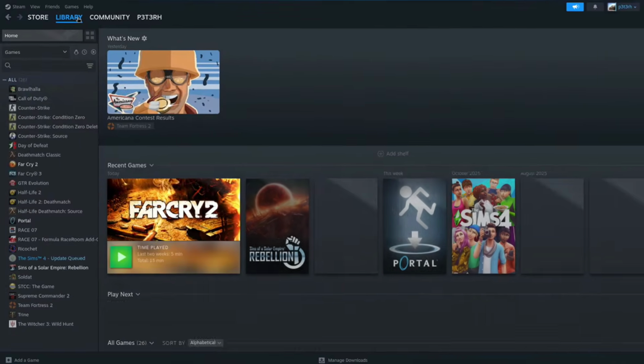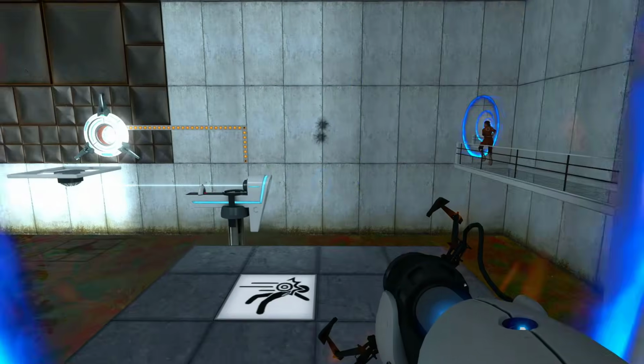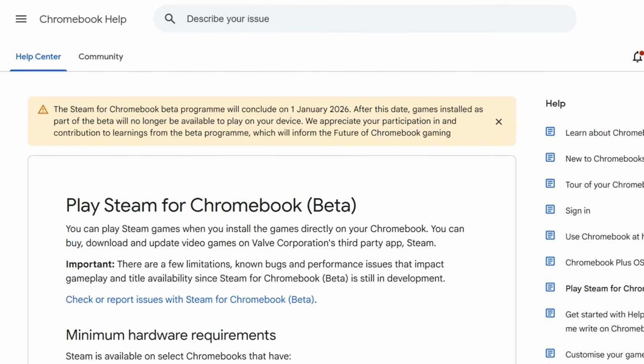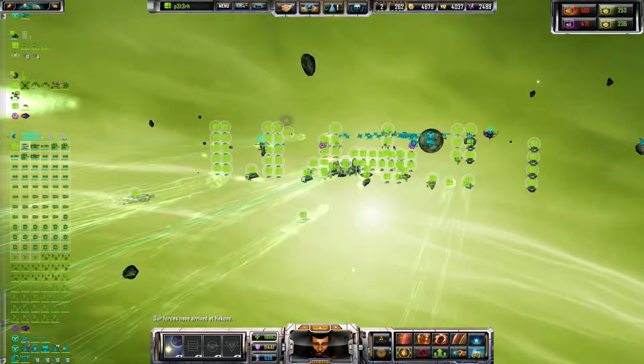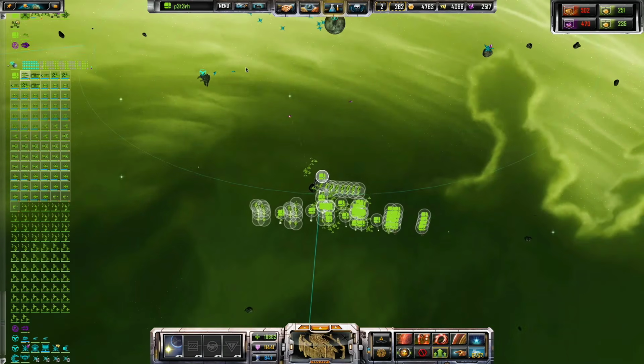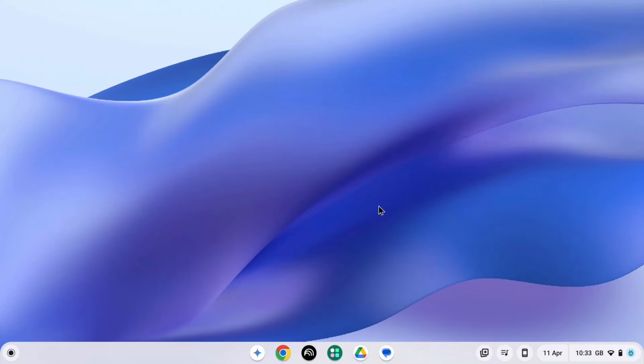In this video, we are going to explore how you can play Steam games on your Chromebook in 2026. The official Steam beta might have shut down on January 1st, but don't panic. I'm going to show you the ultimate workaround to install a full desktop version of Steam using Linux. Let's get started. Before we type a single command, we need to talk hardware.